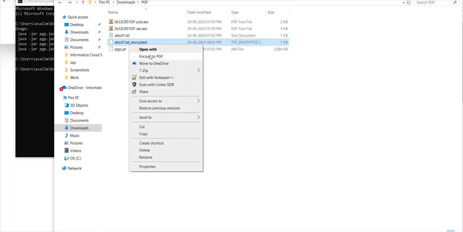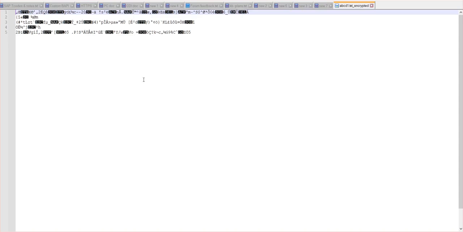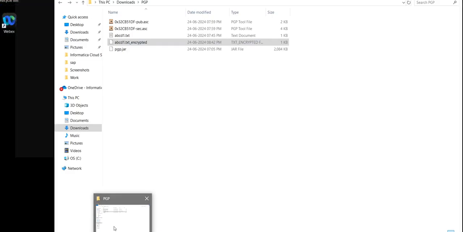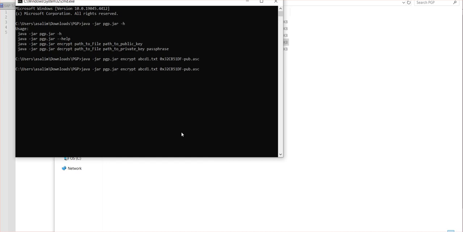So if I open it, you can see this is an encrypted file created. This will be created with a subscript underscore encrypted. So I'm just going to decrypt this same encrypted file. Here the command will be decrypt, and instead of the public key I have to give the private key. For the private key there is a pass key, so I'm just giving the pass key also.